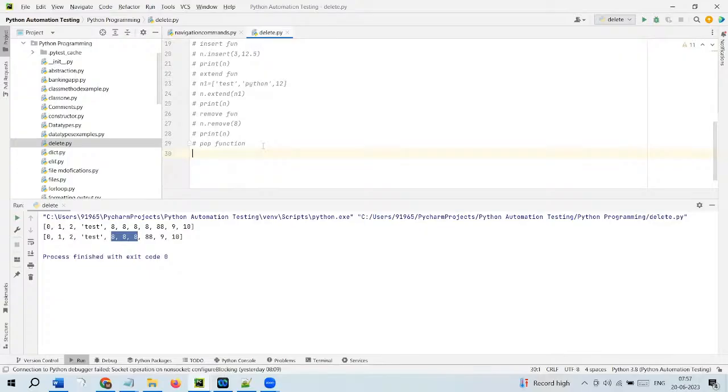So now I am going to apply this pop function: print of n dot pop. I'm not providing any value. Previously, in the remove function, we entered a value of 8. But here, I'm not providing any value. What is the syntax of the pop function? The pop function is going to remove the last element from a list and it will be printed in the console also. That is what the pop function is indicating to you.